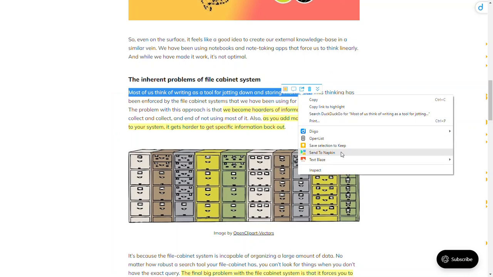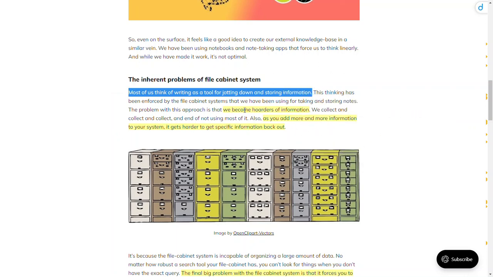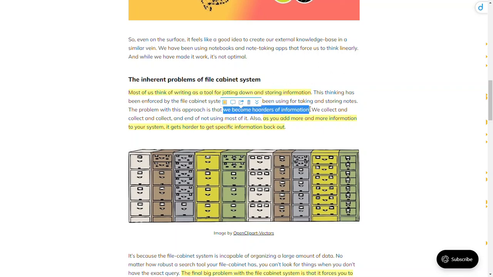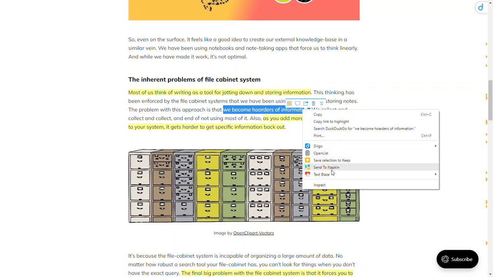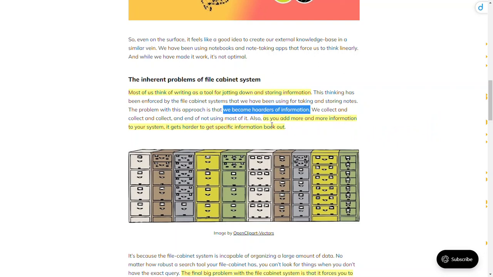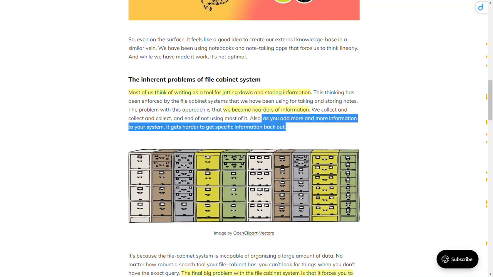Okay, I can capture this one. We become hoarders of information. I can capture this one. And as you add more thoughts, I can capture this one. So I'm sending these to Napkin.